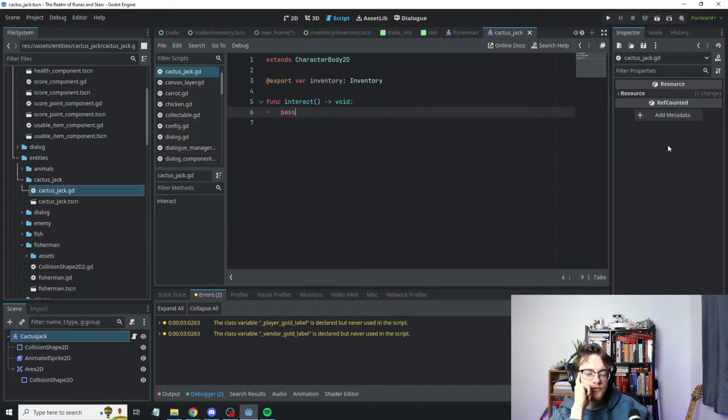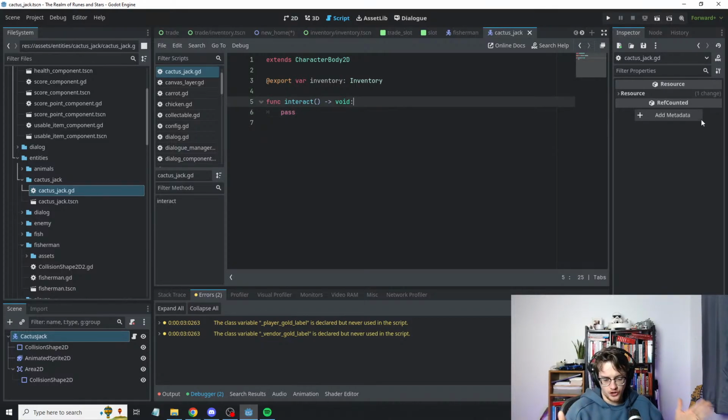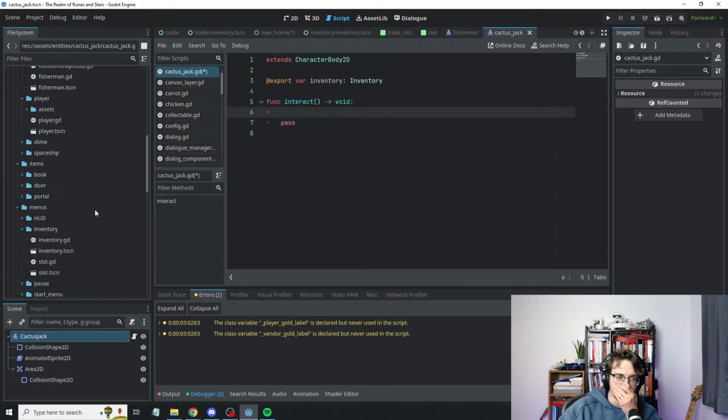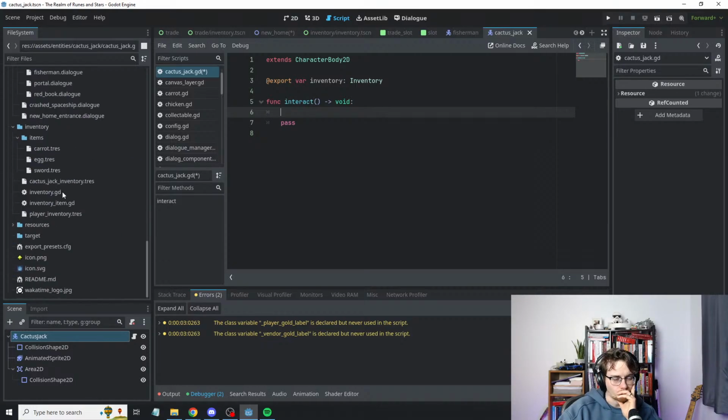Let me just think about this for a little while. So this is the problem: Cactus Jack has a function called interact, and that's fine because I want to interact with him. But the trade screen is essentially almost like a global, or not global, but Cactus Jack doesn't know about the trade screen, does he? He just interacts. What would be the easiest way of doing this?